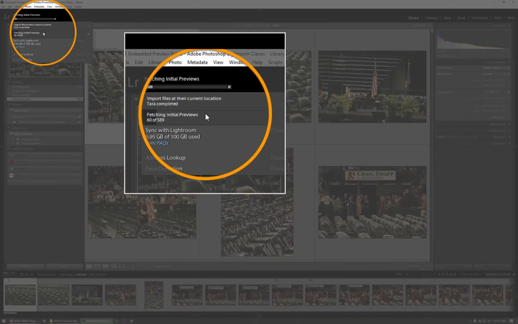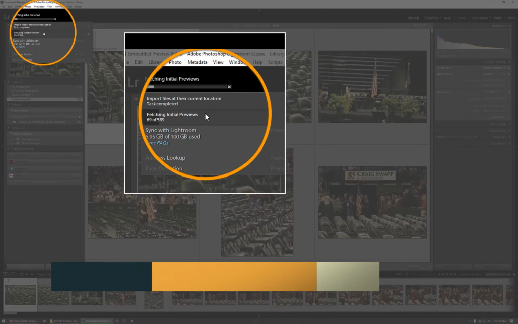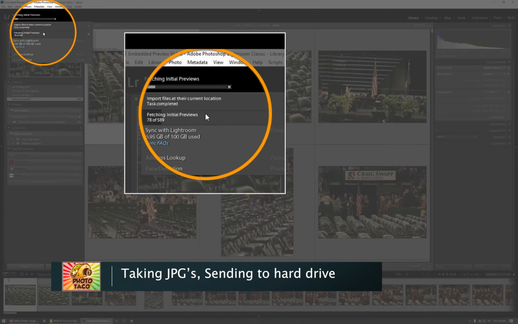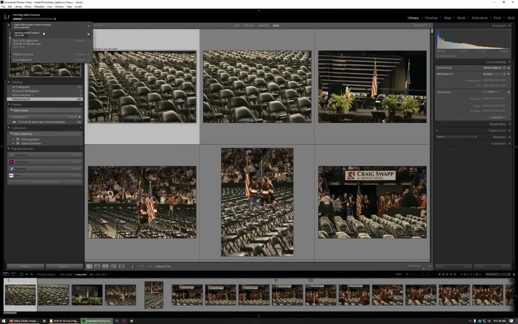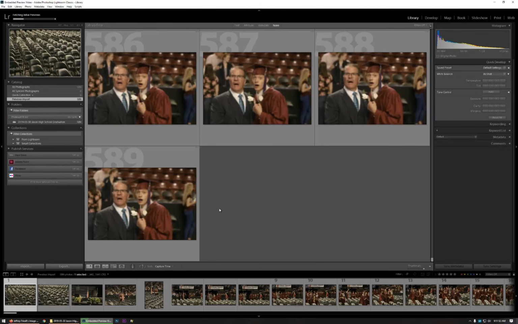Now it's also doing this fetch initial previews process. That's taking those JPEGs that are embedded inside the raw files, and it's caching it off onto the hard drive. And it is doing that pretty fast, but we don't have to wait. We can go ahead and start using Lightroom ahead of time. It's not an intensive process. Therefore, this is very responsive. I can even scroll all the way to the bottom, and you can see the images here already.